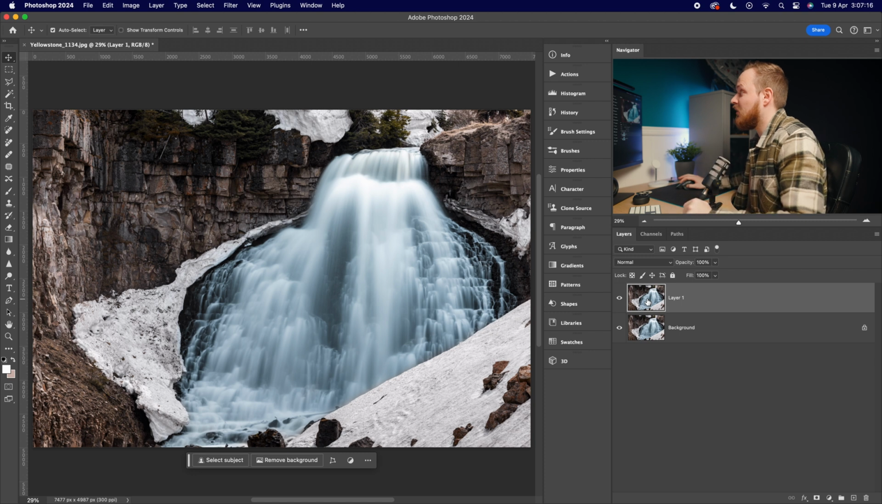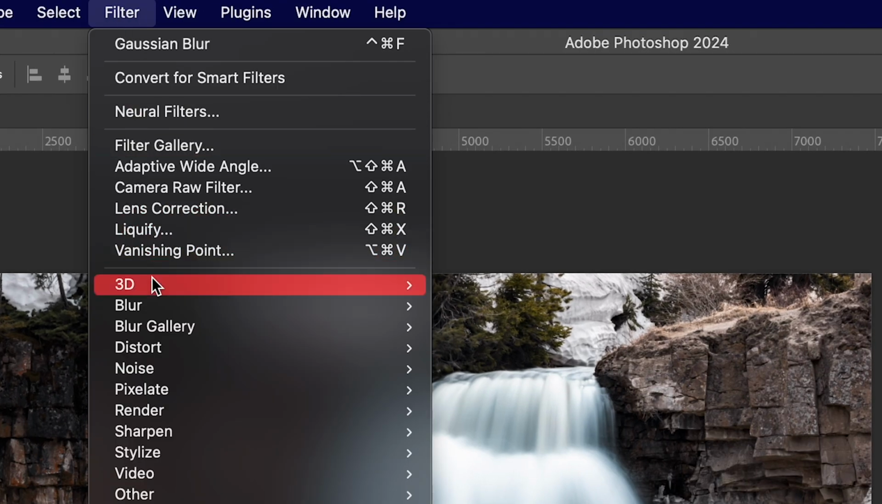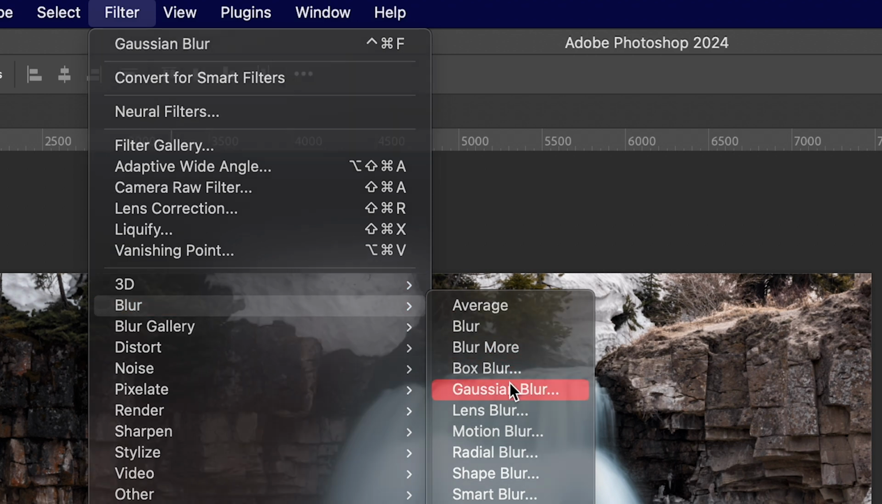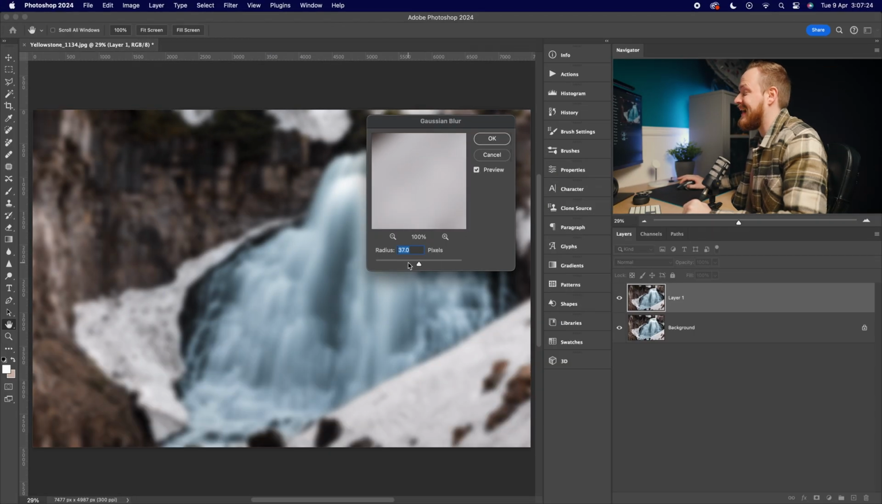So with that number memorized, what we're gonna do is go to our new layer here. We're gonna go up to filter, I'm gonna go to blur, I'm gonna go to Gaussian blur. And this is where you want to type in that number. So I'm gonna type in 37 pixels in our radius number here. And I'm gonna go ahead and click okay.